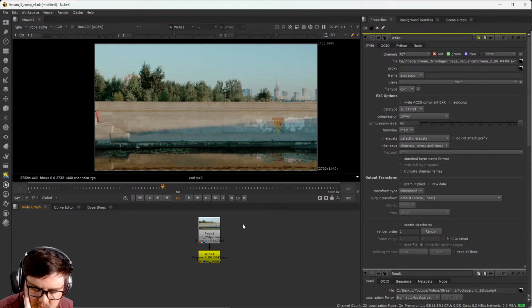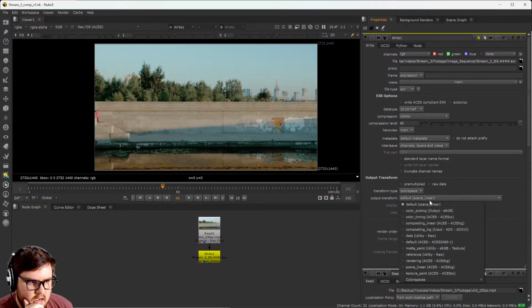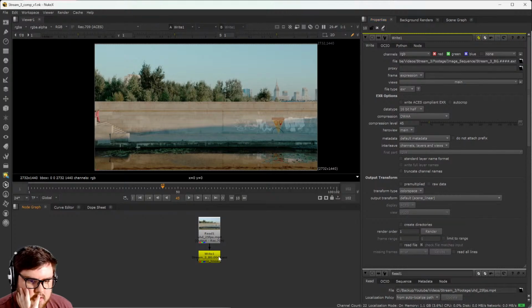Use Fusion, no more Blender. I am using Blender, don't worry, guys. Blender is on its way. I'm just gonna stick here. We'll just test it scene linear right now.